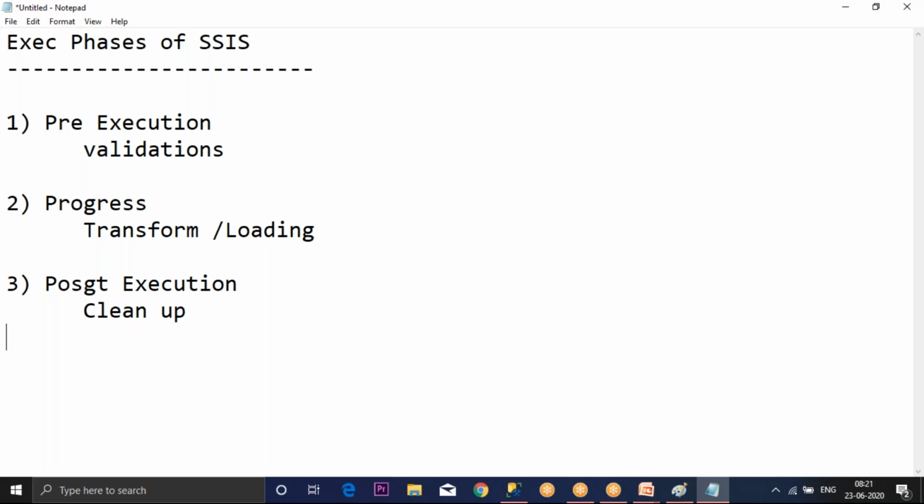So there are three things that happen: before execution, during the execution, and post-execution. Post-execution is cleanup, or you can say housekeeping activities. Okay, housekeeping activities are going to happen.